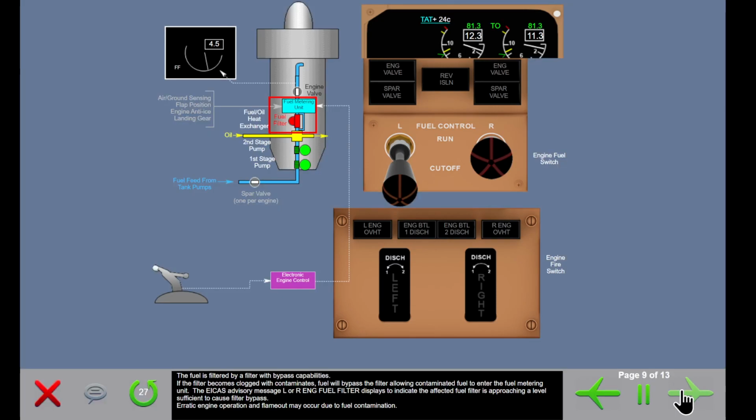The fuel is filtered by a filter with bypass capabilities. If the filter becomes clogged with contaminants, fuel will bypass the filter, allowing contaminated fuel to enter the fuel metering unit. The ICAS advisory message left or right engine fuel filter displays to indicate the affected fuel filter is approaching a level sufficient to cause filter bypass. Erratic engine operation and flameout may occur due to fuel contamination.